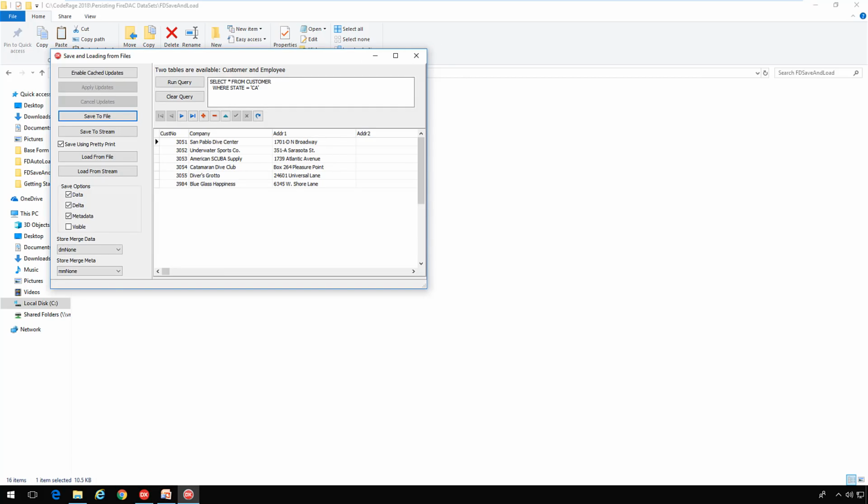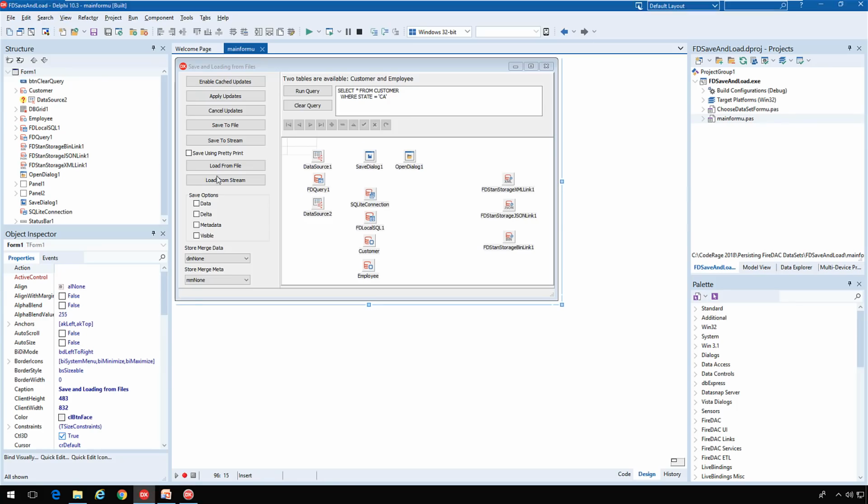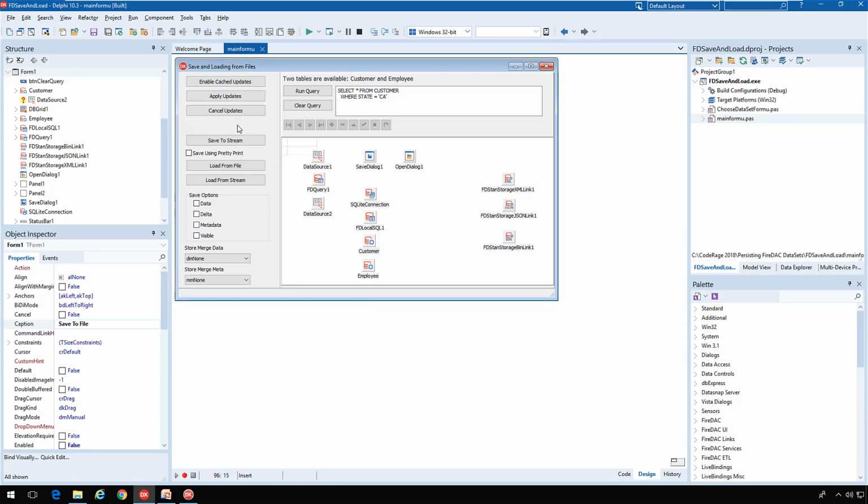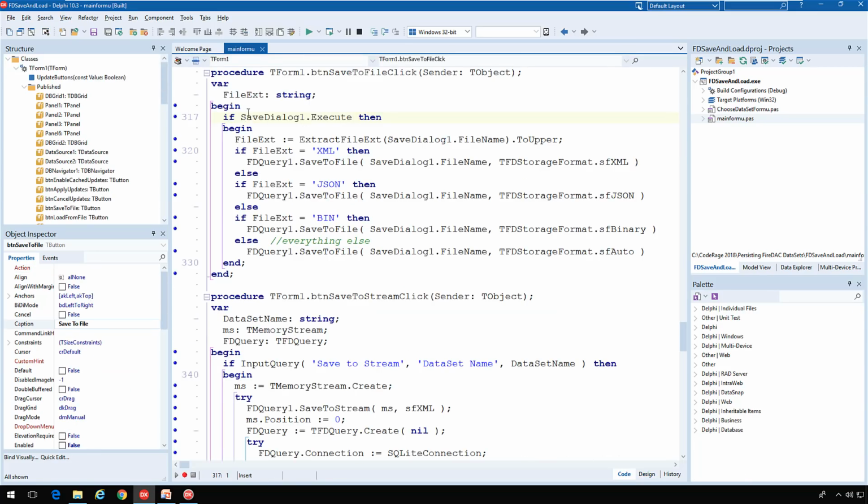Okay, so let's just take a look at this code. It's here. We open the Save File dialog box, and in this case I'm actually using two parameters. The file name I've selected, and I'm specifically specifying fsXML. If I used fsAuto, I'm pretty certain I would have gotten exactly the same results because of the file extension I used, but in this case I was being very explicit about it.